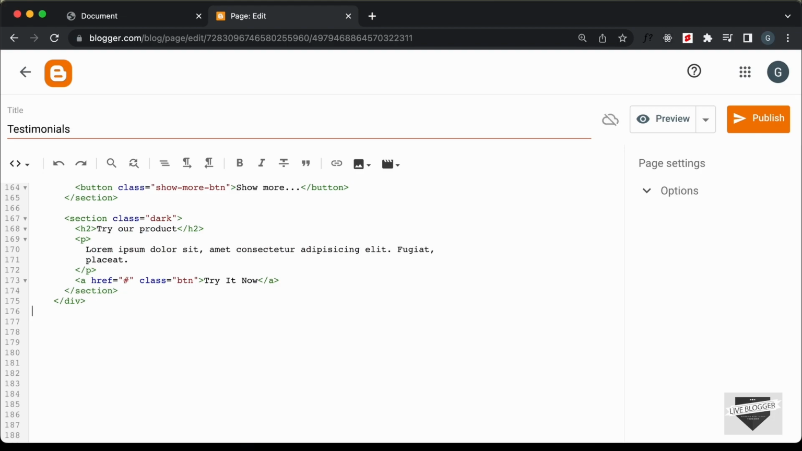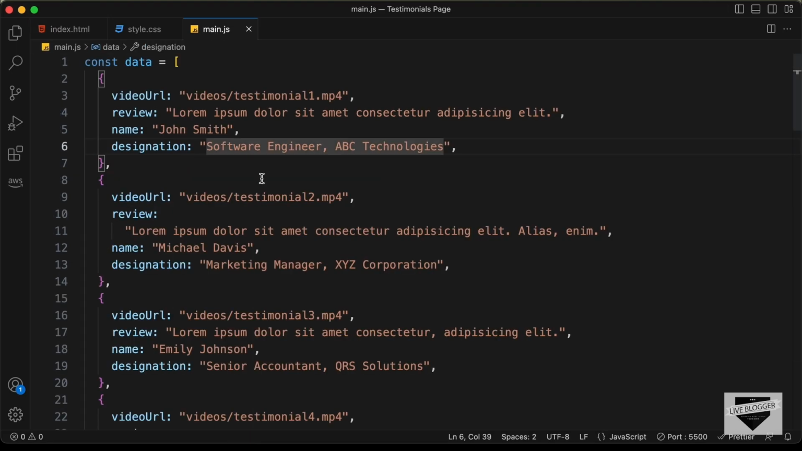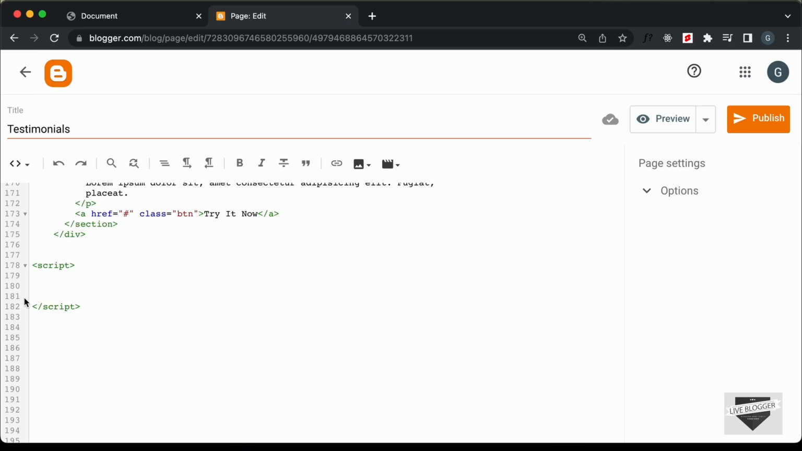And then lastly, we need to add the JavaScript. So I'll just create a script tag for that. And in the script tag, we will add the JavaScript. So let's go back to our source code, and let's go to the main.js file. And let's copy all this JavaScript from here. And let's paste it over here.